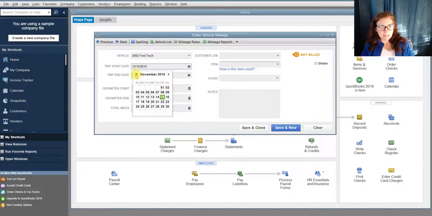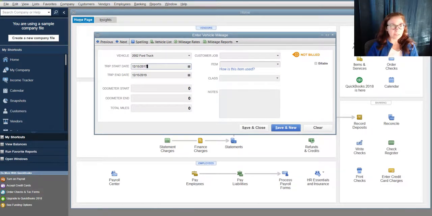We know that it's not the 19th of November, so let's just do this, shall we? 11/15/2017. Okay, so let's say we started with 100 miles and his odometer ended at 150. So it's going to calculate the 50 miles.